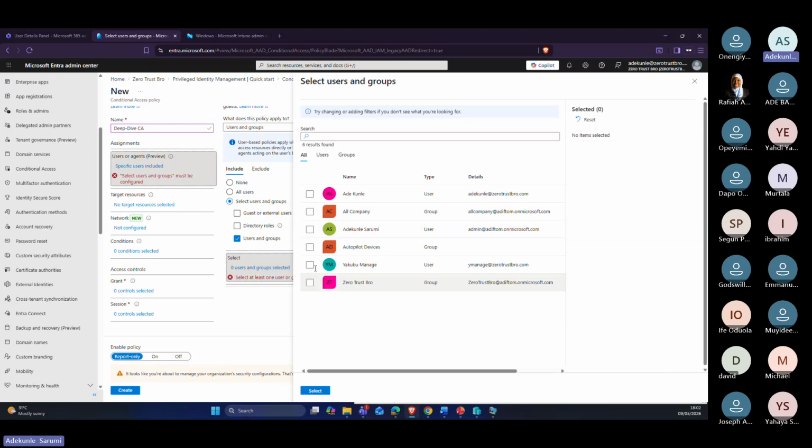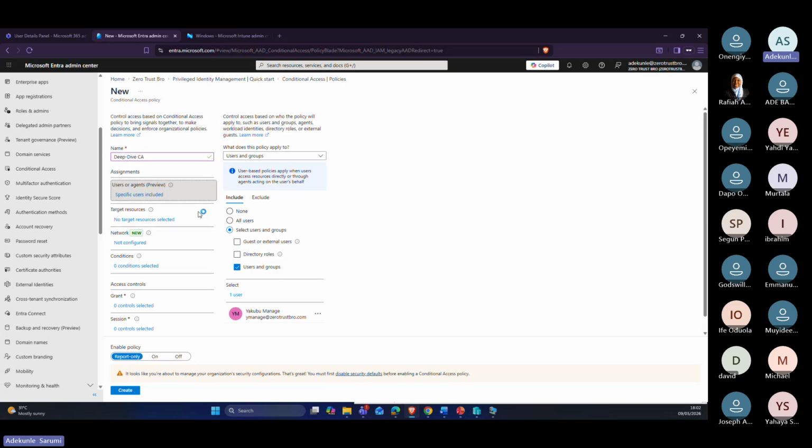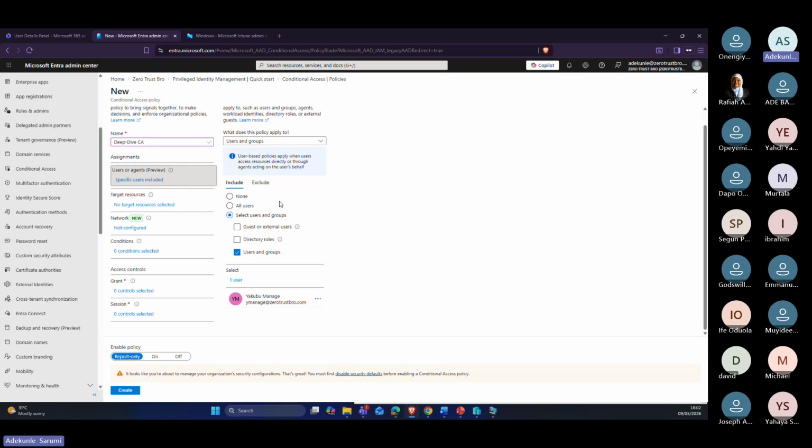So let's just go. I'll just push this to Yakubu manage. Okay, and then I've included Yakubu manage. So it means that whatever I configure here is only applicable to Yakubu. It's not applicable to the other users in the tenant.